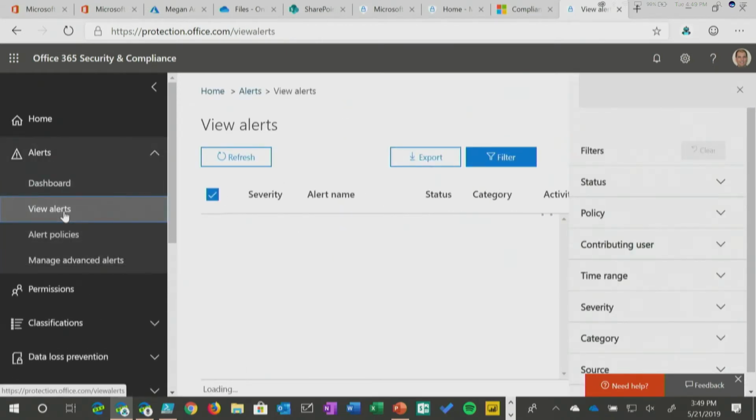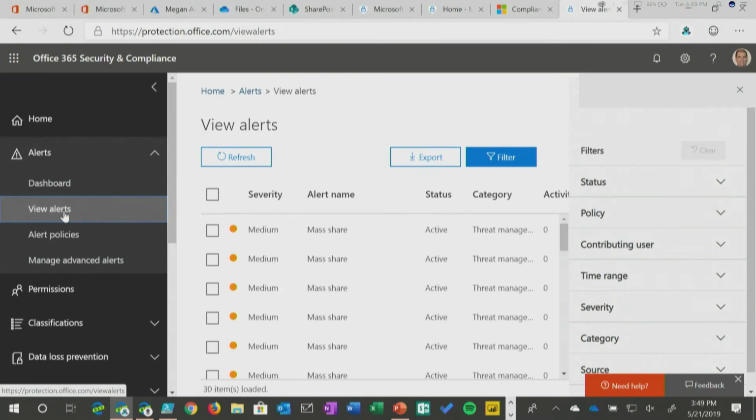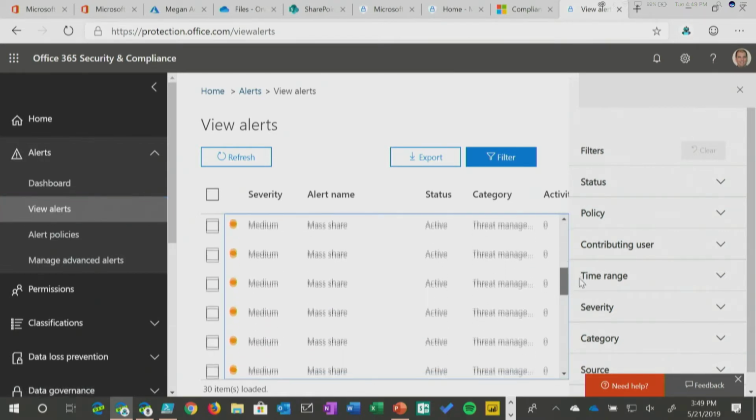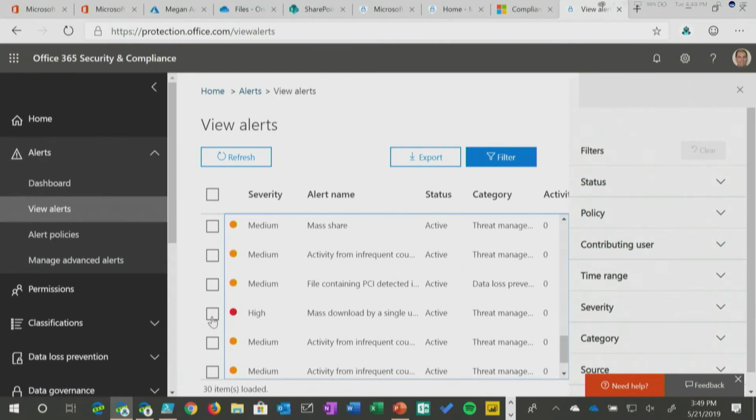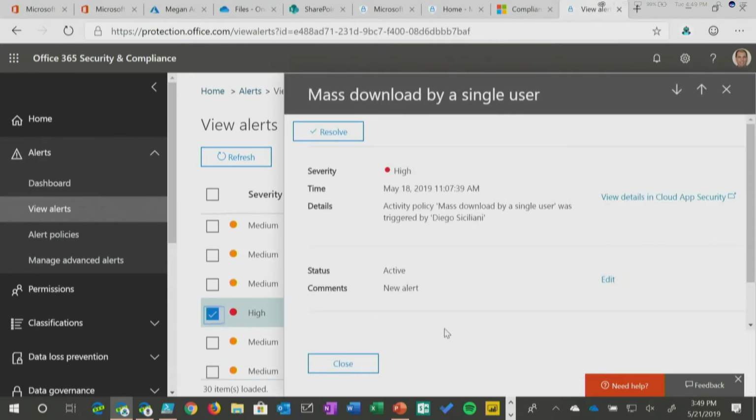So you'll notice here that as I go in and look at my alerts, Office 365 has the ability to determine not just these mass share events, but I've identified, if I keep going down here, that I got flagged with a high alert that Diego triggered a mass download policy. This is done via integration with our Cloud App Security Broker.